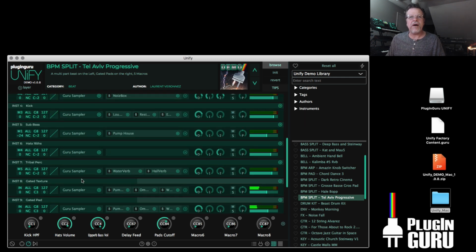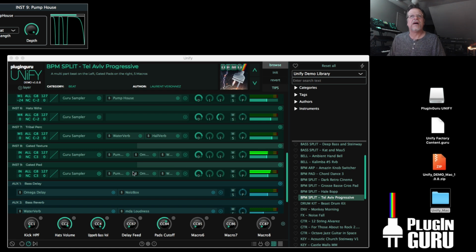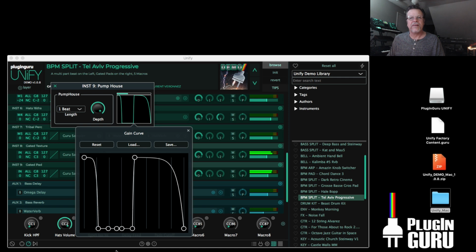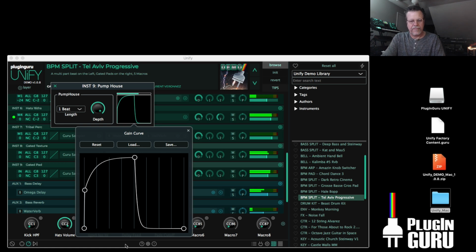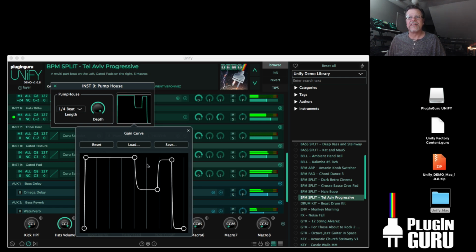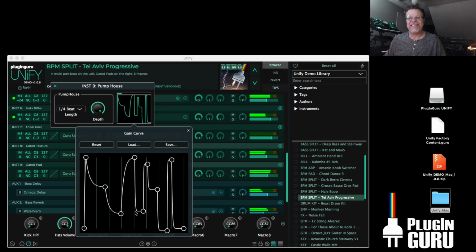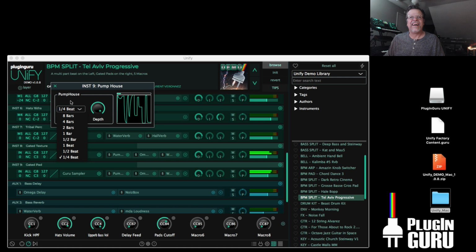We designed our own pump house, which is like an LFO tool kind of a thing, and you can program it. You double click these to go away. And it's sample accurate, so you can do crazy stuff. It's super fun, so play with that.